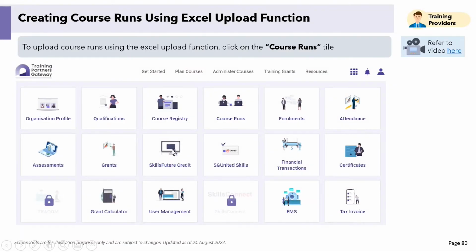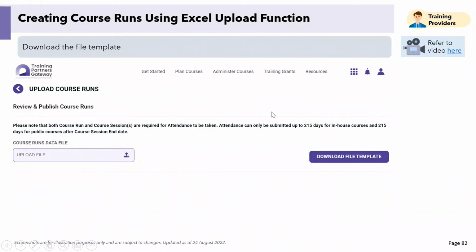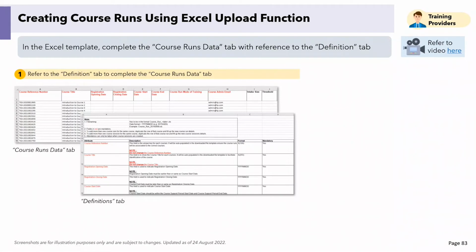Now I'll move on to the second option, which is to create it using the Excel upload function. It's the same thing. We'll go to the course run tile. Instead of searching for the course, we can click on the Upload Course Runs button here. Then we can download the file template. In the Excel template, there will be some instructions that TPs can refer to and follow. They just have to make sure that they follow the format and key in the mandatory fields. Don't leave any mandatory fields blank.